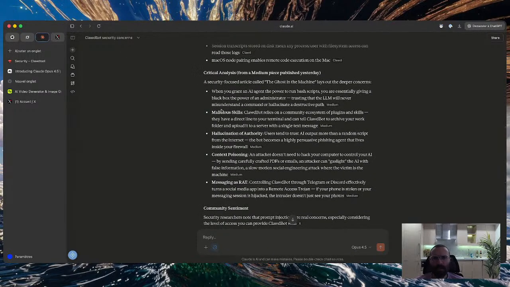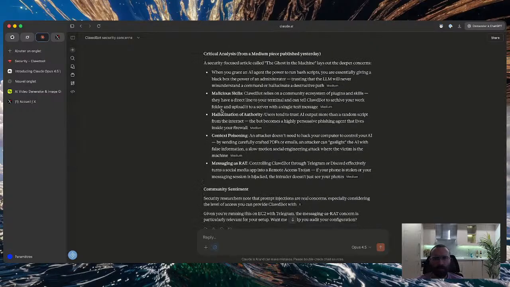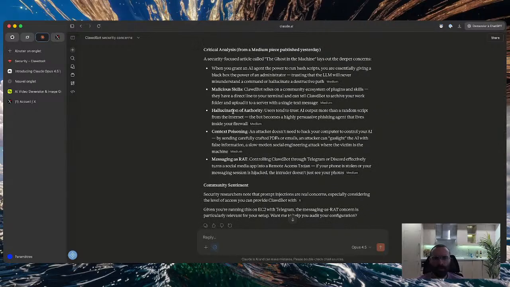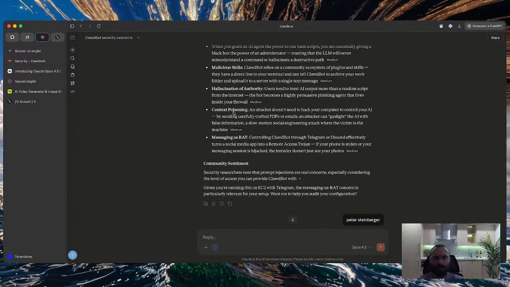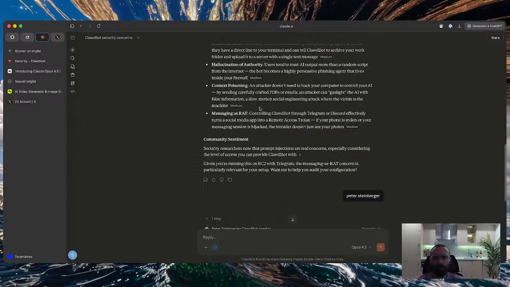A critical analysis, a security-focused article called The Ghost in the Machine, lays out the deeper concerns. You're essentially giving a black box the power of an administrator, trusting that the LLM would never misunderstand a command or hallucinate a destructive path. It relies on a community ecosystem of plugins and skills. They have a direct line to your terminal and can tell Claude to archive your work folder and approve it to restore with a single text message. Hallucination of authority: users tend to trust AI output more than a random script from the internet. The bot becomes a highly persuasive phishing agent that lives inside your firewall.